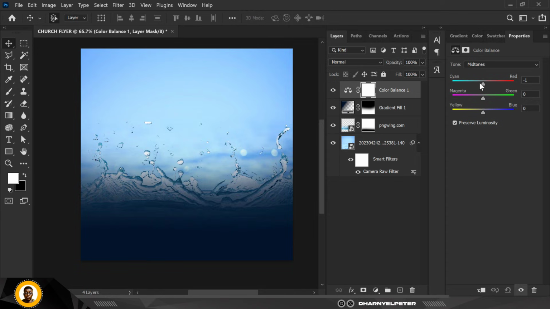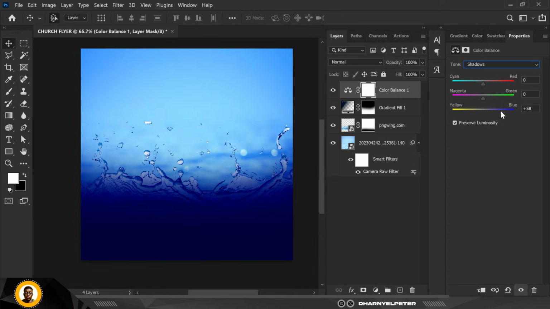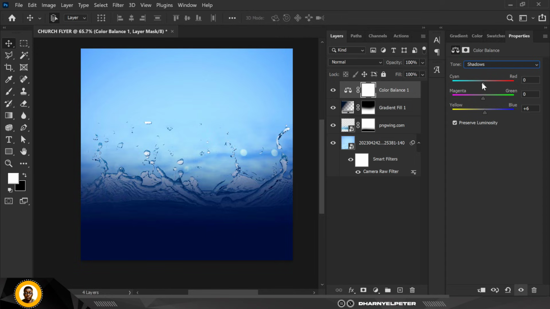So the first thing I'm going to be working on is midtones, so just follow my settings for all of this. Shadows, of course, will always tilt towards the blue, and just add a little bit of cyan to this because it's related to water. And for the highlights, move over to this region here like this.